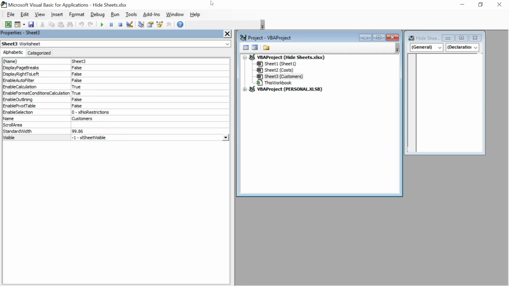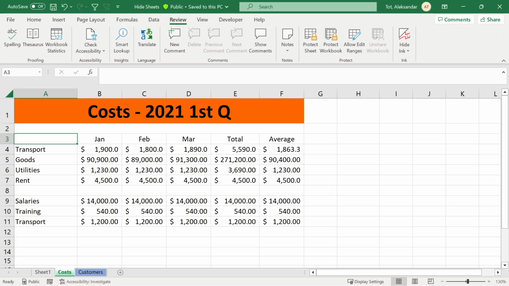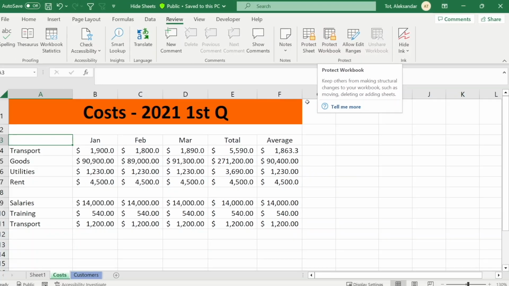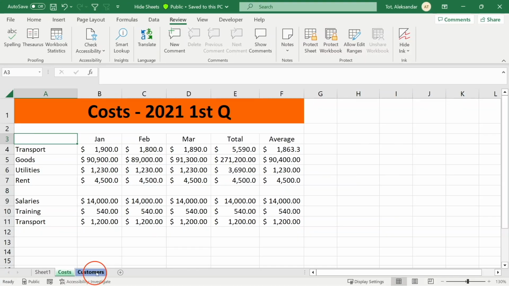If you want complete security for your data, then you can hide your sheet, and then turn on Workbook Protection. It is located here, in Review tab under Protect segment. See what is this option doing? Keeps others from making structural changes to your workbook, such as moving, deleting, and adding sheets. But before we turn this on, we first need to hide our sheet.